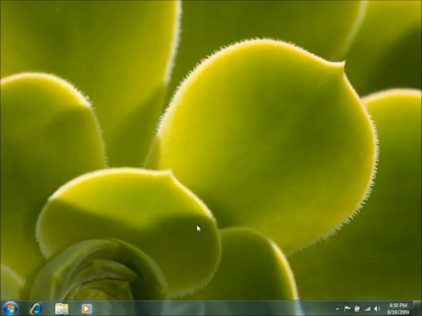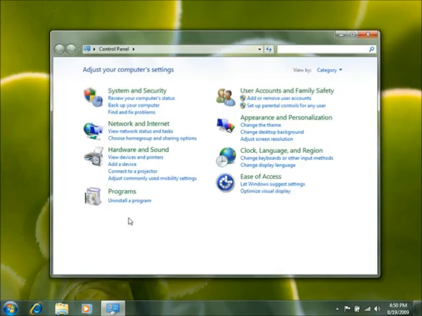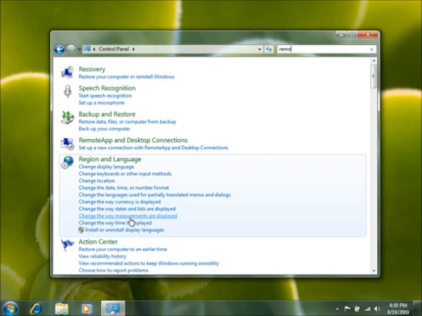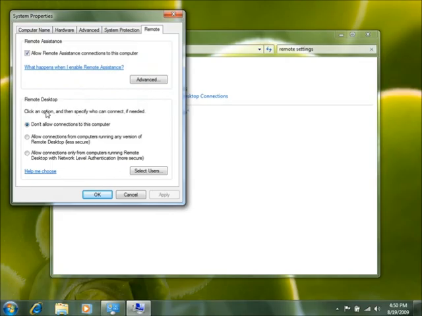Before you or someone else can connect to your computer from a remote computer, you first need to allow remote connections. Here's how. Click the Start button, click Control Panel, and then in the search box type Remote Settings. Click Allow Remote Access to your computer. Under Remote Desktop, select one of the options to allow connections. If the computer you'll be connecting from is running Windows Vista or Windows 7, select the third option. Otherwise, select the second option.